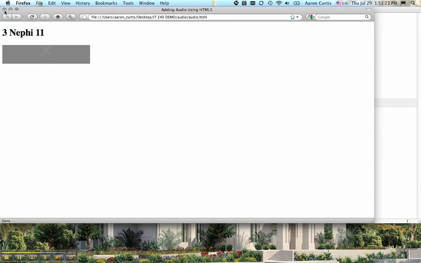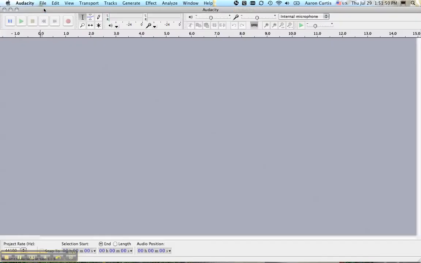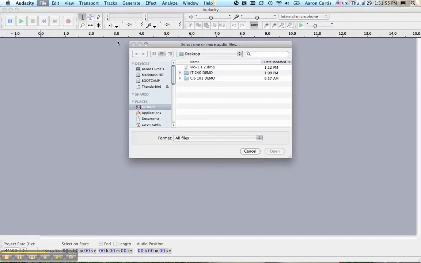So what we can do is, the file format used by Firefox is something called ogvorbis. It's an open source, freely available, licensed system for encoding audio files. We can convert MP3 files to ogvorbis files using a program called Audacity. Audacity is freely available for download on Windows or Macintosh operating systems, Linux, and others.